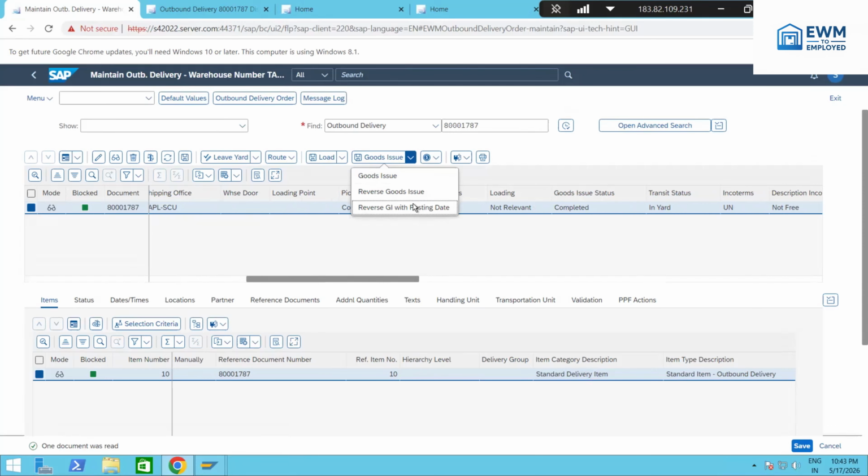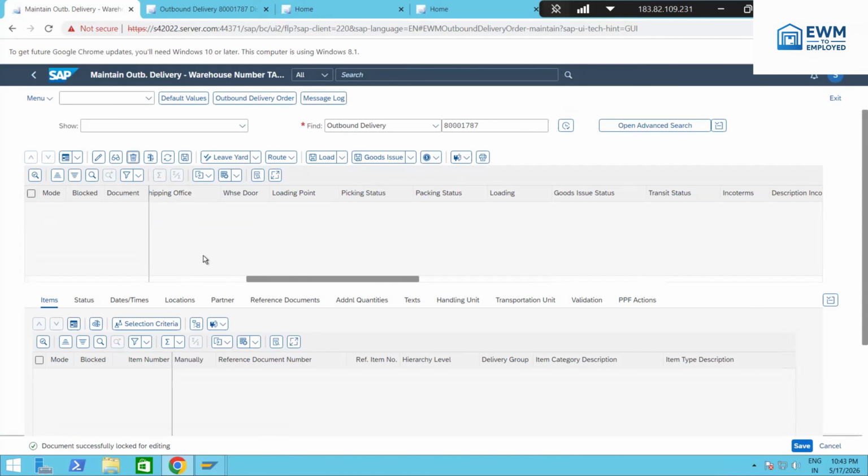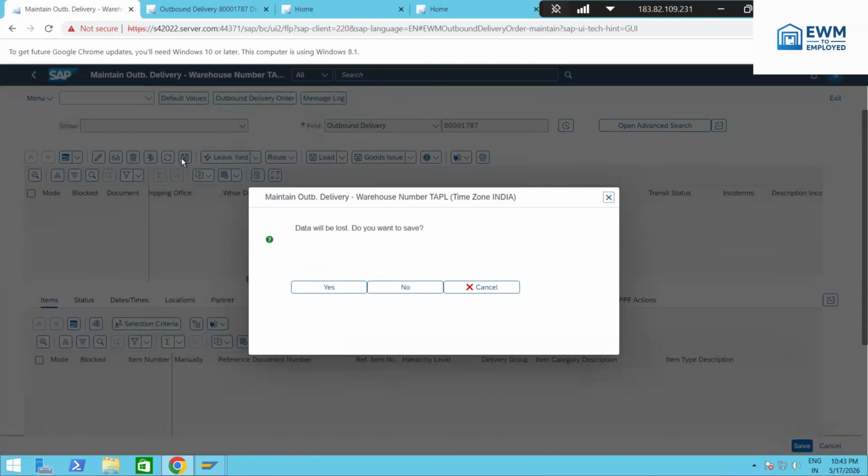I'll first reverse the goods issue. I'll click on reverse goods issue. You can see the reverse goods issue will be completed and the goods issue status is not started. Now I'll delete the ODO on the EWM side, remember, the ODO on the EWM side, and then quickly save it. Yes, I want to save it.